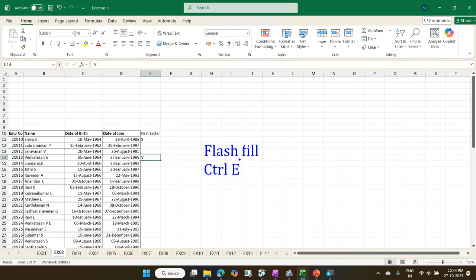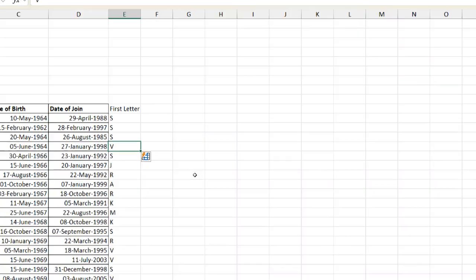Control E. Yes. We got the first letters separated. V, S, J, R, A, R. All the first letters have been separated. The shortcut key for flash fill is Control E.